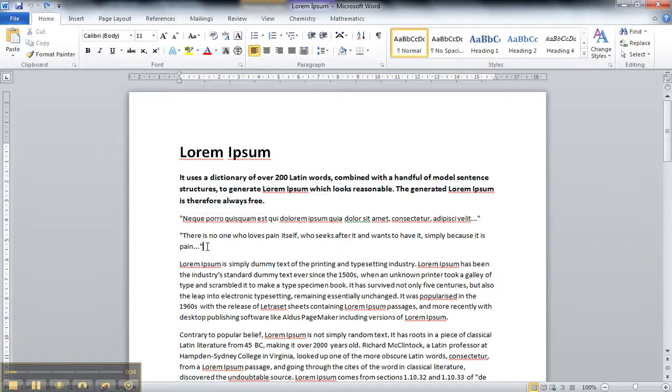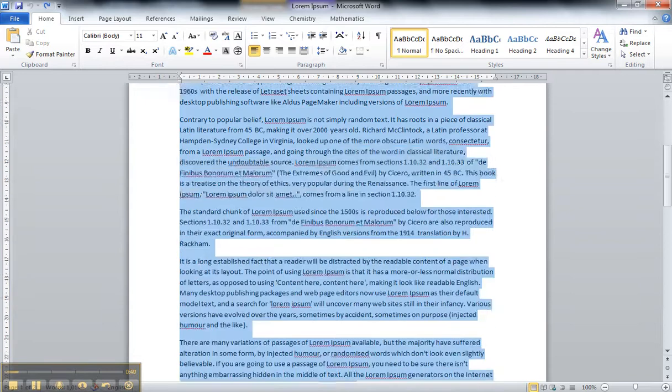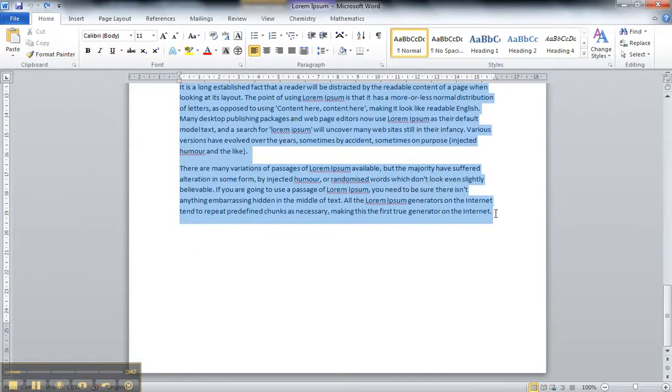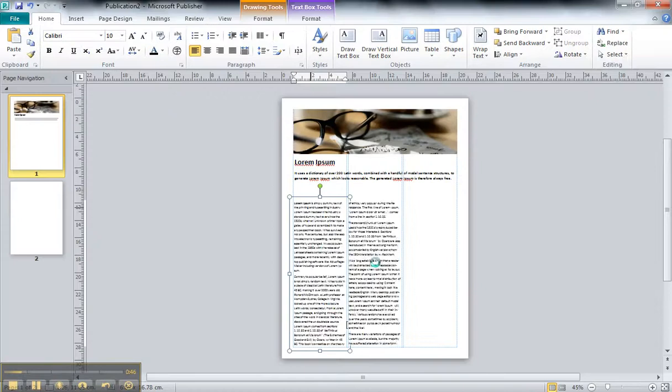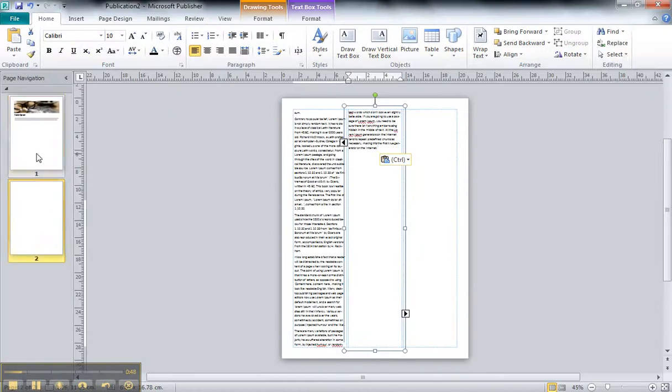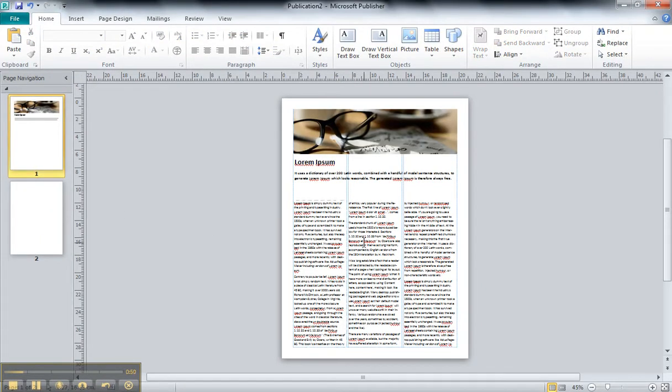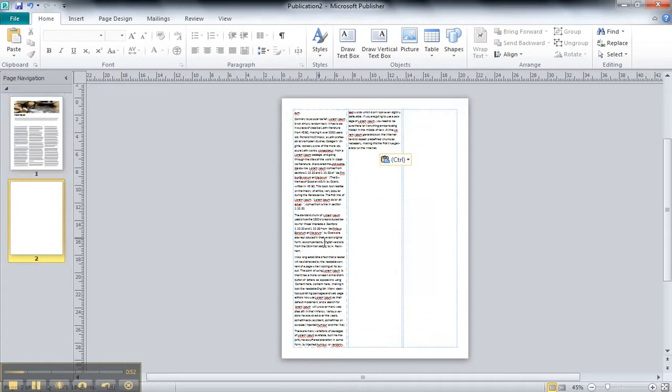These are my tear outs, so I'm not going to put those in. Here's the main body of my article. So I'm going to copy that. I'm going to paste that into here. So as you can see now, it's just flowed on from text box to text box and onto the second page as well because we linked those.